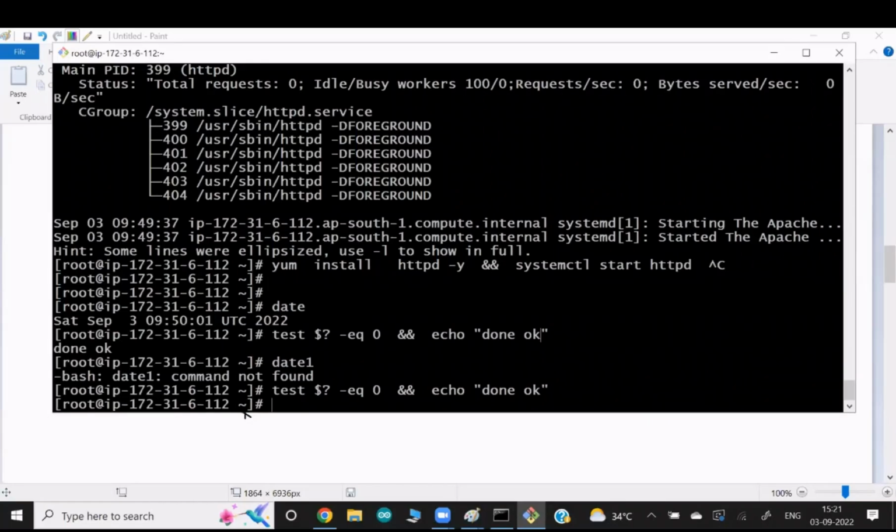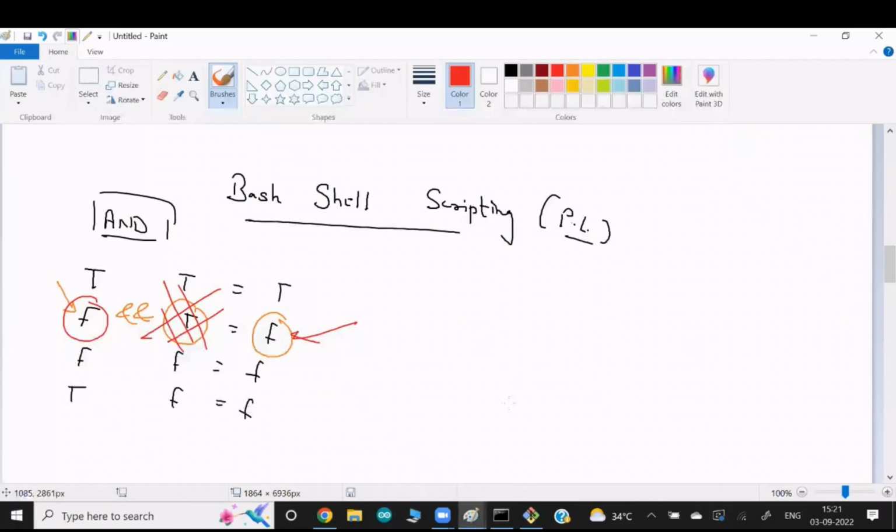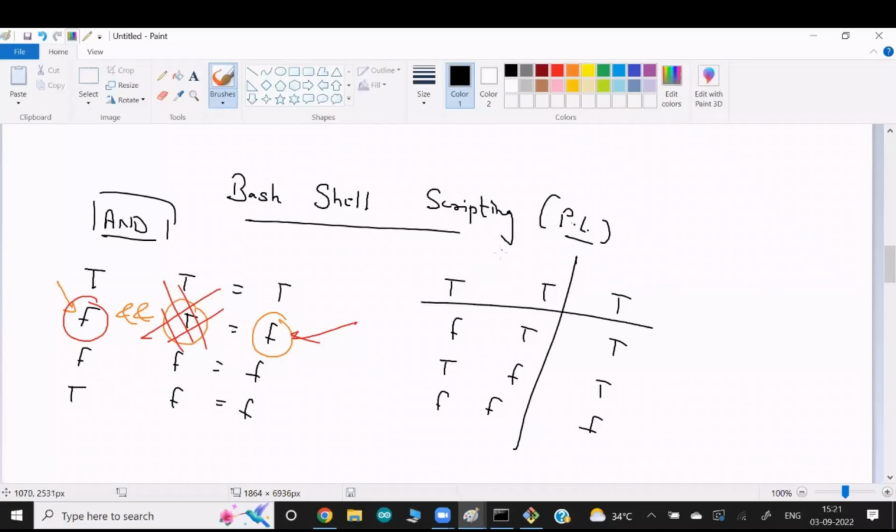Or one more thing we can do here. For example, like a date command. Instead of AND, we can add OR also. You guys know what OR is? Same as in the programming world. If first is true, second true, final is true. First is false, second is true, again true. If first is true, second is false, again true, but if both are false, then only it is false. This is what the OR operator does, right? In any programming world. Same thing they do here.